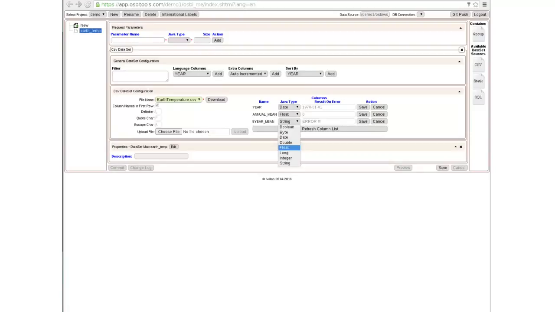By default, all columns from a CSV file are treated as string types. However, while building a chart, it is required to identify date and numeric types for the dataset to be processed correctly. Click on the column edit icon. Set date type for the year column. Set float type for both the annual mean and 5 years annual mean columns. Save each column change and save the map file.